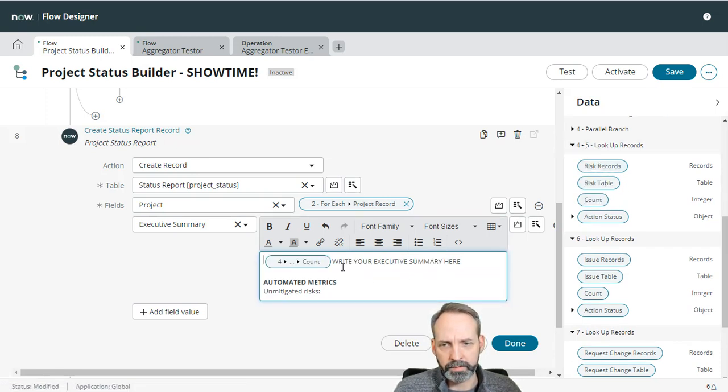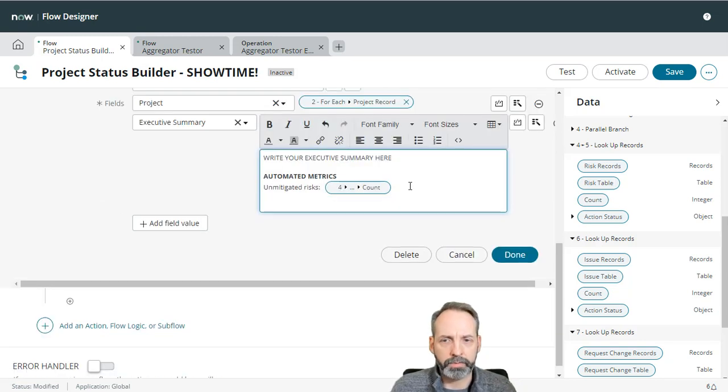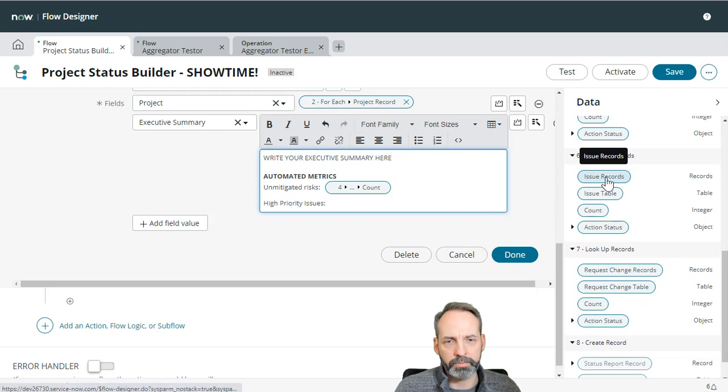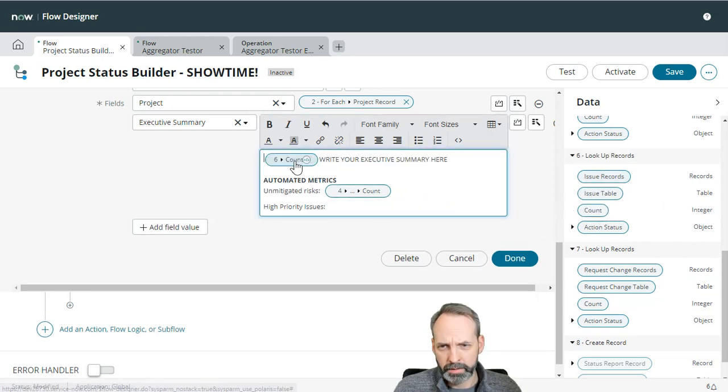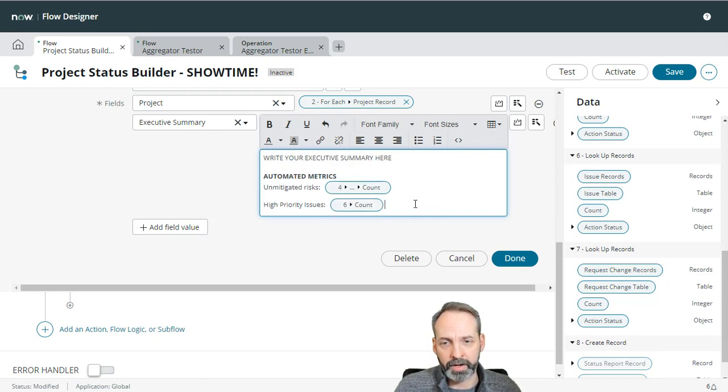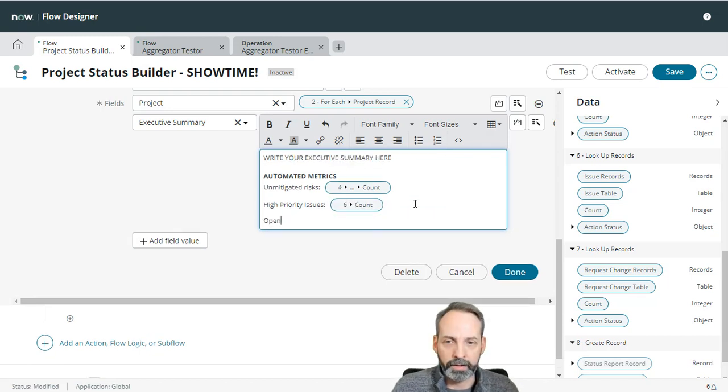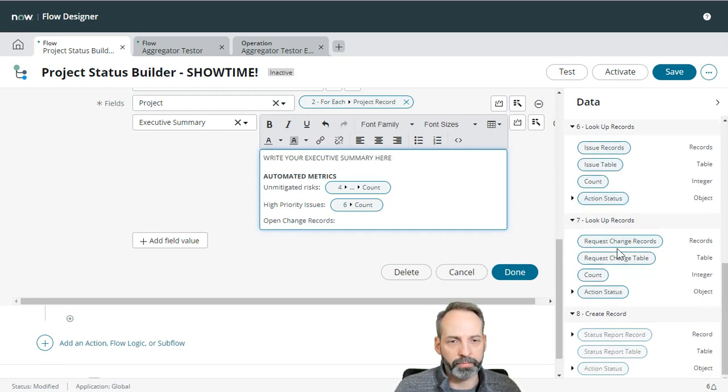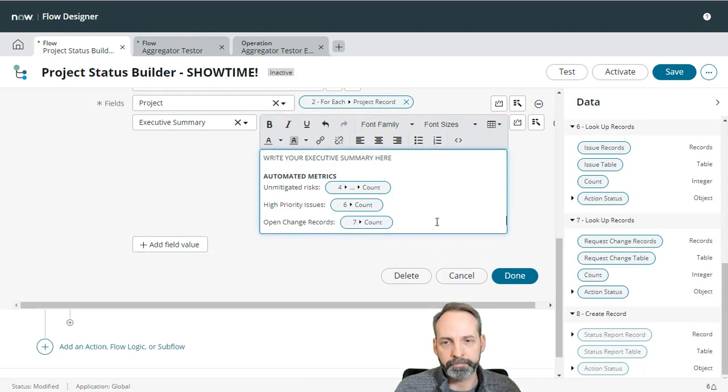Let's drop that. Now let's grab the high priority issues, and then we'll grab the lookup for that, which was number 6 issue records, but we want to grab the count. Seems like it doesn't want to drop it into this editor at the right spot, so I've got to drop it in at the top and then drag it. Not annoying at all. And now let's go open change records, and we use our lookup for the open change records, but we're grabbing the count. We'll drag and drop that in. All right, so that should put us in good stead.